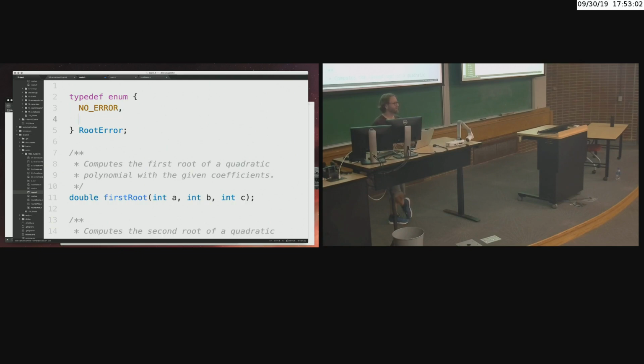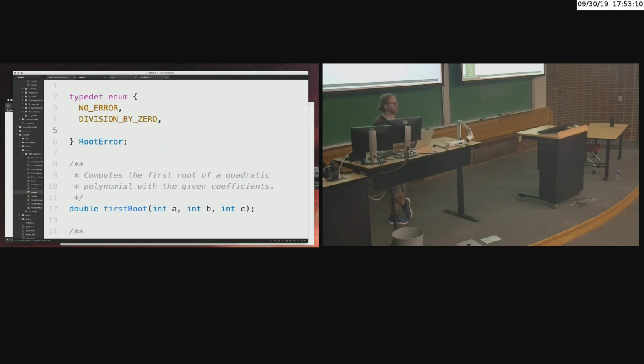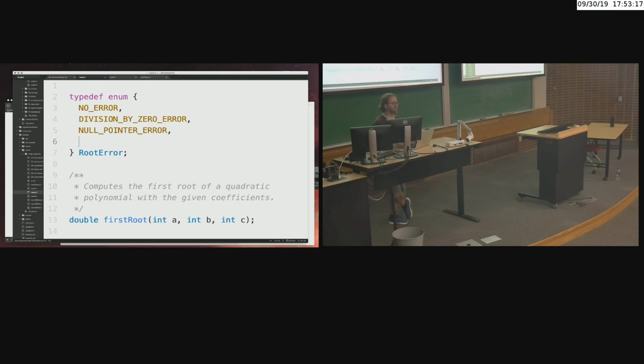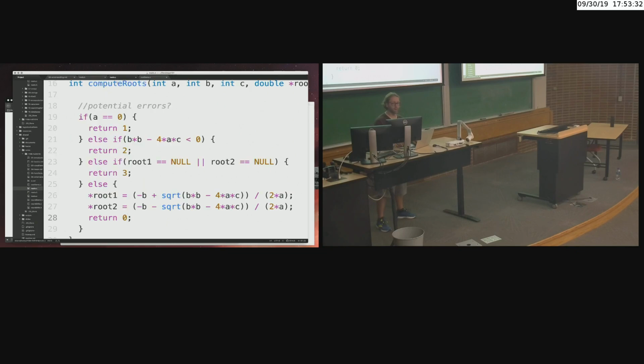So what was the second type of error again? I don't know. I'll just go with division by 0. The third type of error, maybe that was null pointer error. Division by 0 error. And the other type of error that we identified was complex root error. Right? And I went out of order intentionally there to show you that that doesn't matter. As long as you're using these designations throughout your program, then it'll be fine.